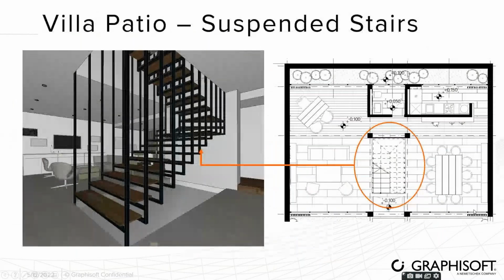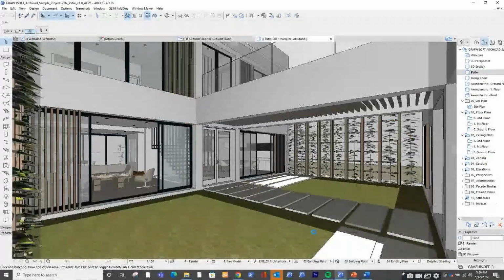The last one that I would want to share is the Villa Patio project, one of our sample projects. And there we have a suspended staircase, and we will learn how to play around with the nodes in the sub-elements and achieve this result that you see on the screen right now. So let's just review what's there on the Villa Patio project. So this is the Villa Patio project.